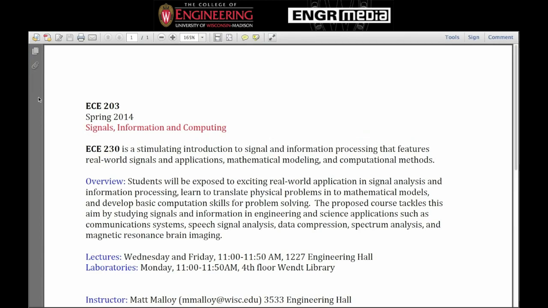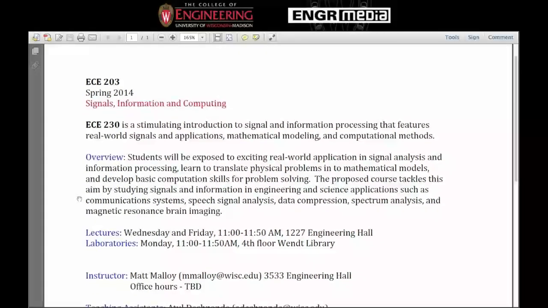So this PDF really just summarizes what we're going to do in the class and all the details and logistics. To quickly go through it, lectures, of course, are going to be Wednesday and Friday, in 1227 Engineering Hall, at 11 a.m. And then we're going to have laboratories, or labs, on Mondays at 11 in the fourth floor of Went Library. That's kind of a big open area, and there are computers up there.